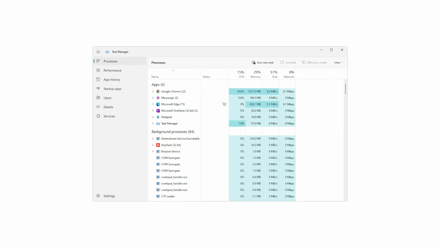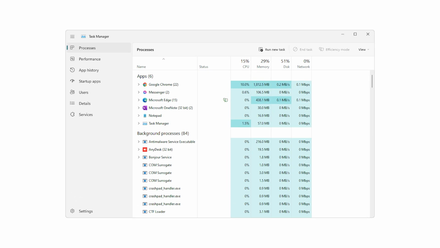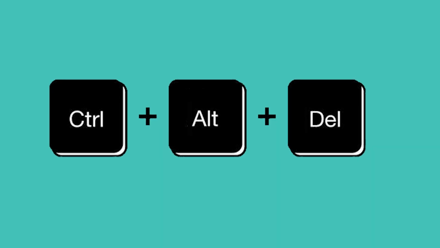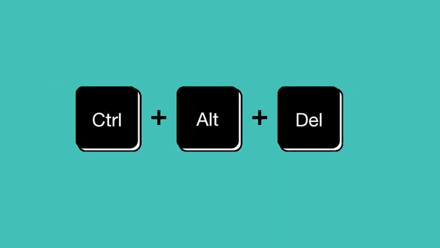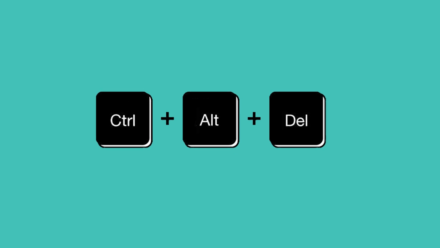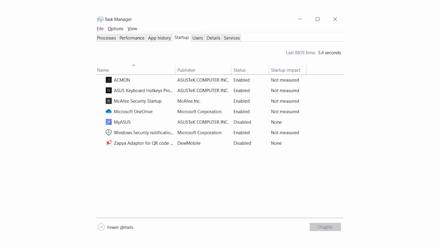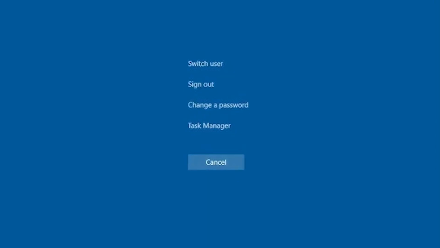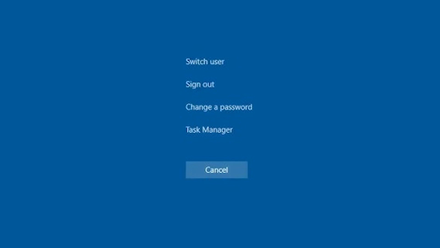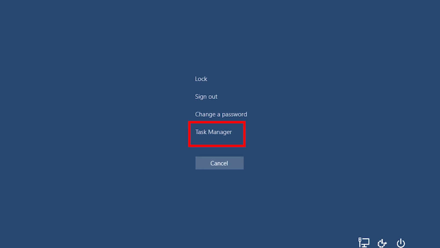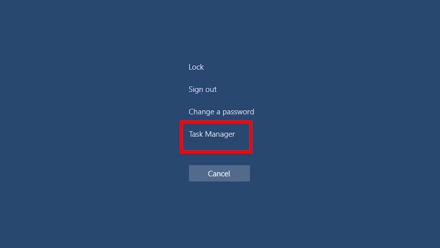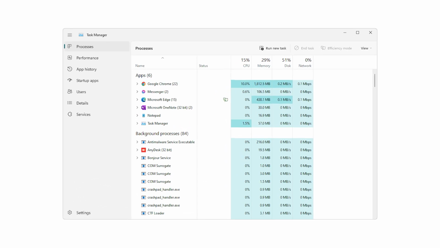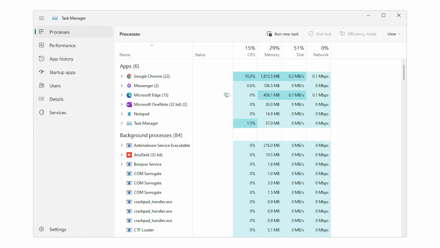Let's start by bringing up the Task Manager, which will help us manage running applications and services. To do this, simply press Ctrl plus Alt plus Delete on your keyboard. This command is a quick way to access several Windows security options. Once you press these keys, a screen will appear with several options. From here, you want to click on Task Manager. This action will open the Task Manager window, where you can view all currently running processes and applications.